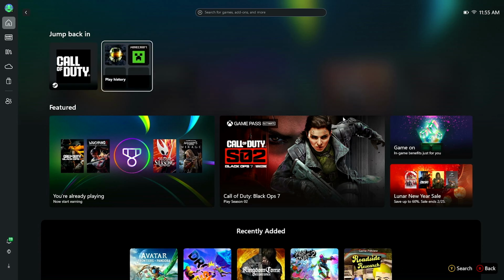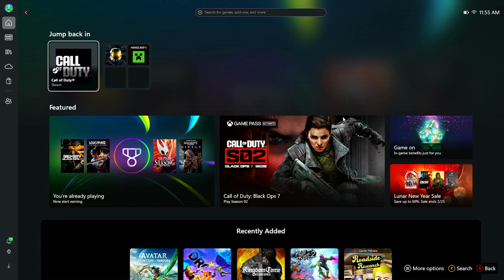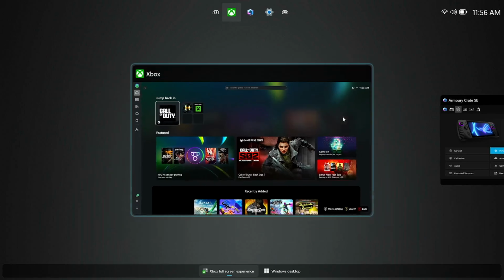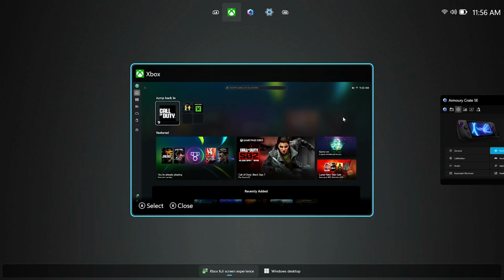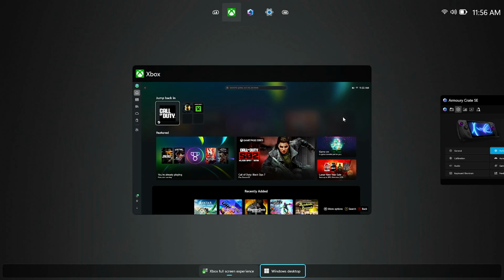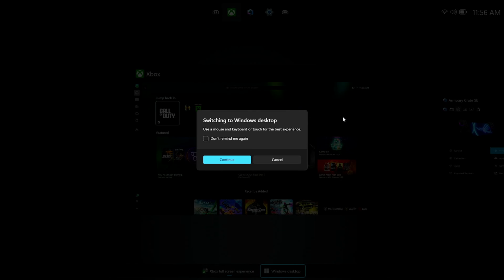This works great for save files, mods, documents, really any files that you want to move over. Begin by switching your ROG Ally X to Windows mode. You can do this by holding down on the Xbox button, and then from here you can select Windows Desktop down at the very bottom. Select that, it's going to load you over. It might ask you to continue first. Just go ahead and hit continue and you're good to go.